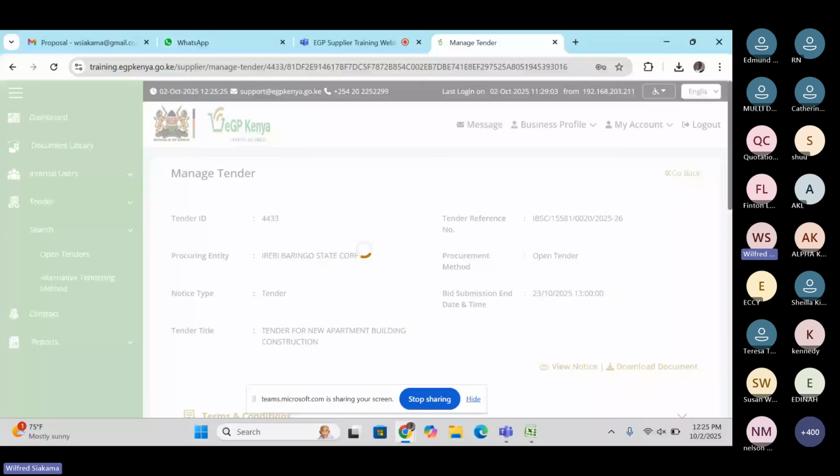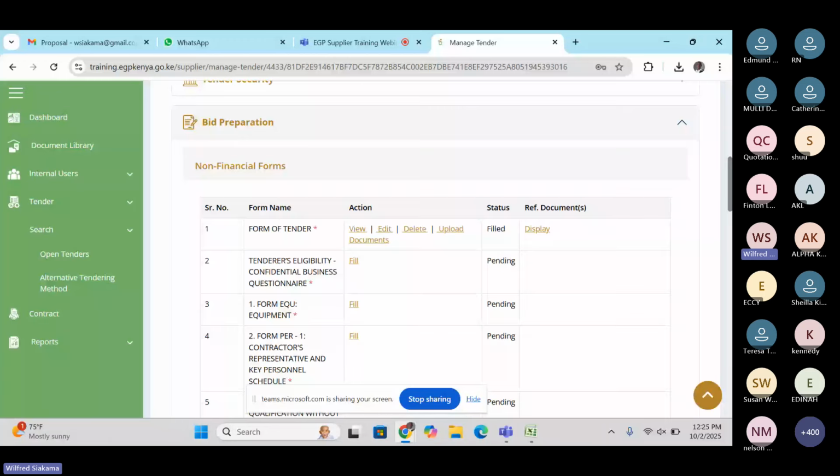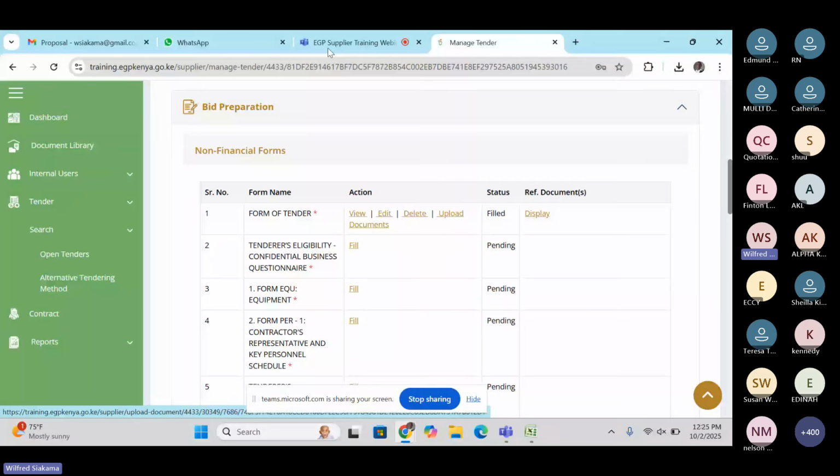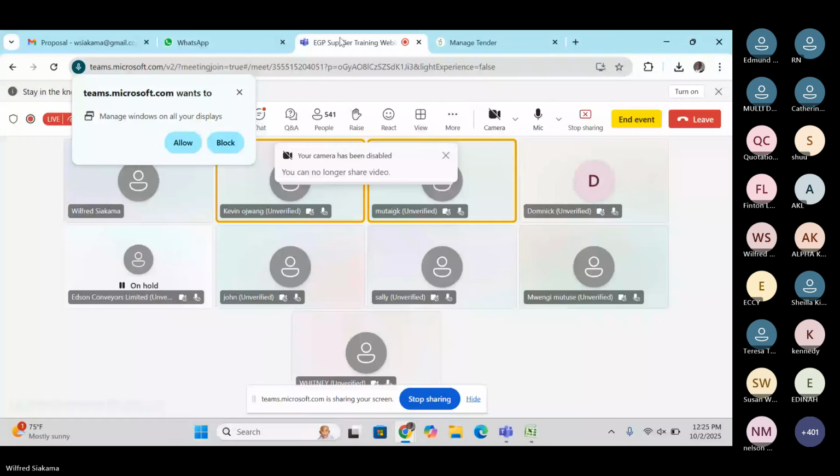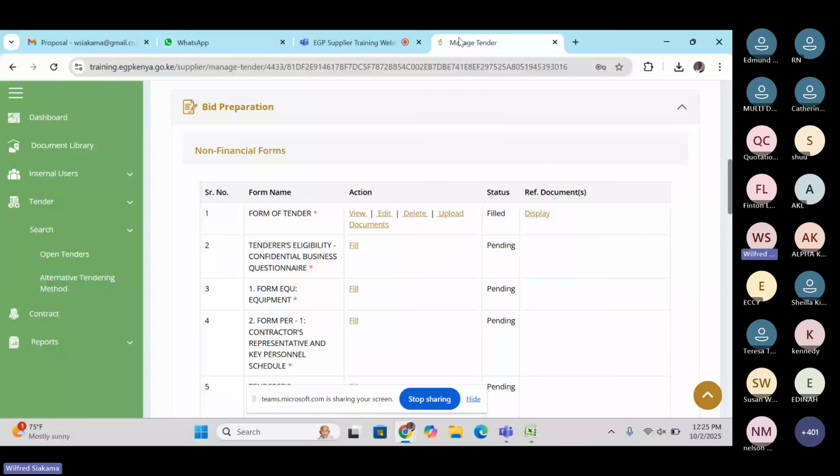Umeona pale kwa item number 1 yetu inasema nini? Imejaa. If my screen is not clear, kindly mtaniwia radhi kidogo. Now we have our element number 1 complete. We go to our element number 2. That's an eligibility and business questionnaire.